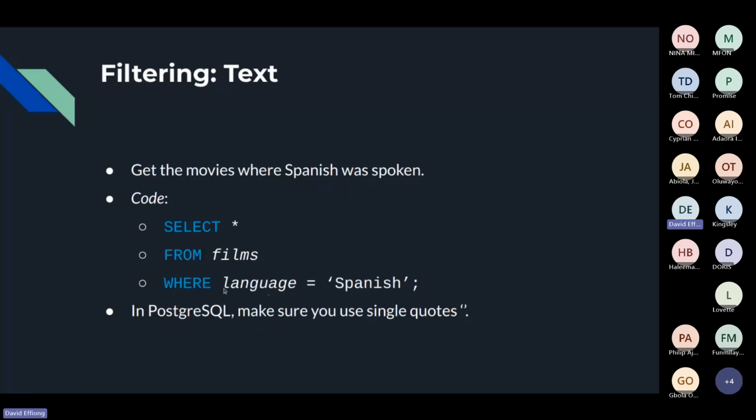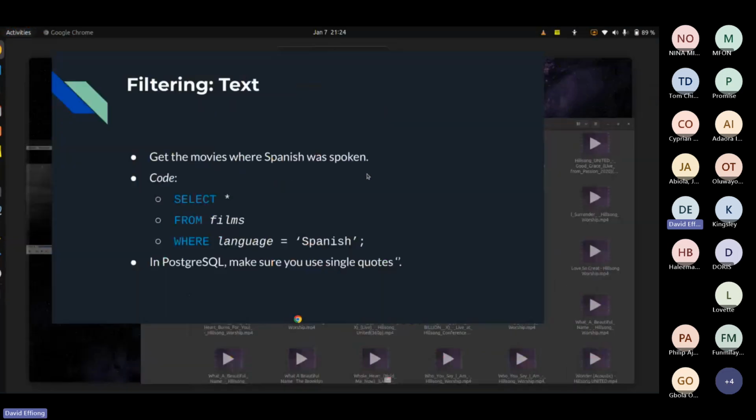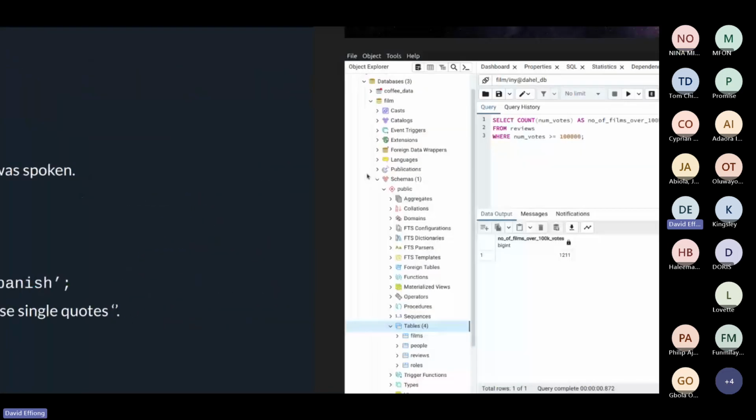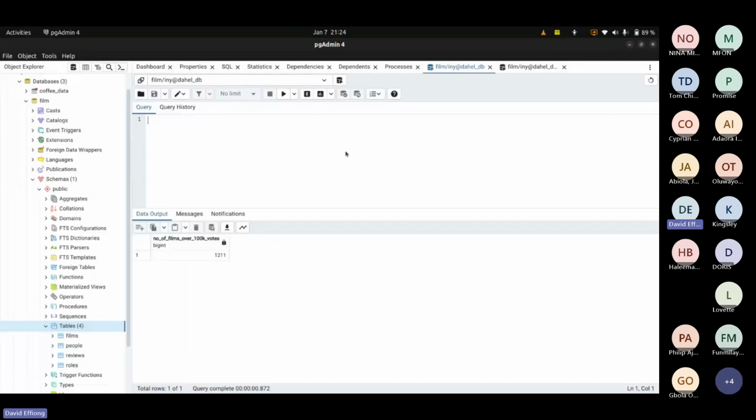So we're filtering based on the language. The question didn't say anything about language. It just says get the movies where Spanish was spoken. So in this case you have to think it through. How do I know the movies where Spanish was spoken? Then you check your data, you notice there's a column. Let's do this. Get the movies where they spoke Spanish. Get Spanish movies.